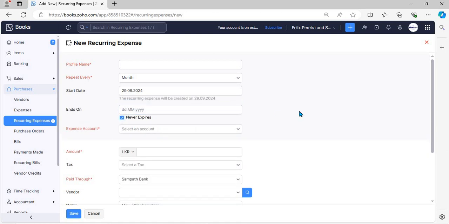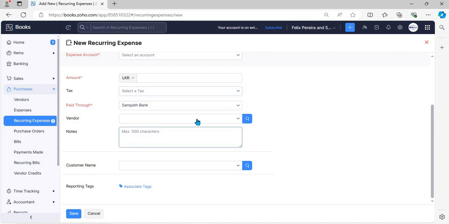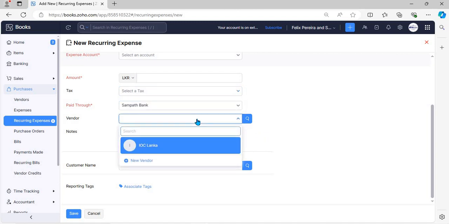5. Automatic tax calculation. If applicable, Zoho Books can automatically calculate and apply taxes to recurring expenses. Users can set tax rates when creating the expense, ensuring compliance with tax regulations and accurate financial reporting. 6. Vendor association. Recurring expenses can be linked to specific vendors. This association helps in tracking payments to suppliers and managing vendor relationships. It also ensures that all transactions with a vendor are accurately recorded and easily accessible.